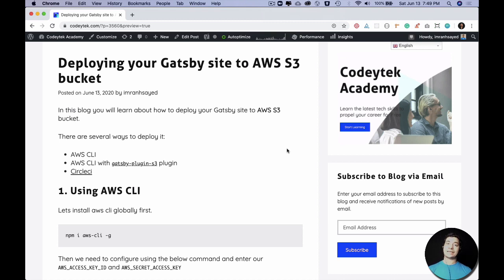The first one is AWS CLI. The second one is AWS CLI with the Gatsby plugin-s3, which is a plugin for Gatsby. And then you can also have continuous integration, which is using CircleCI, and you have other options as well from GitHub if you want to deploy it from GitHub itself. Okay, so I'm going to start with the AWS CLI approach first.